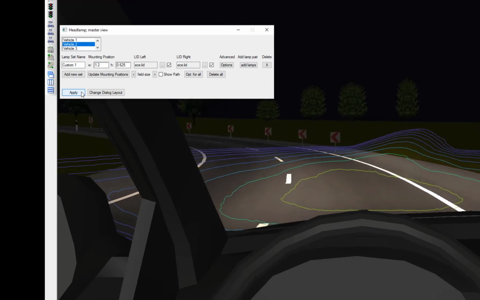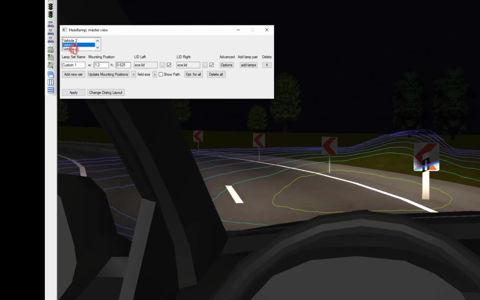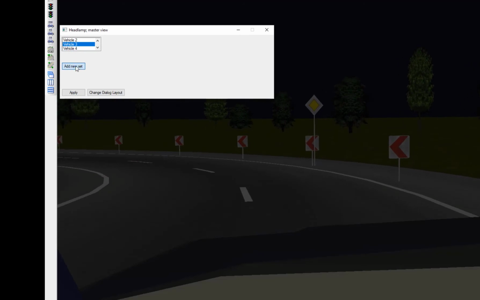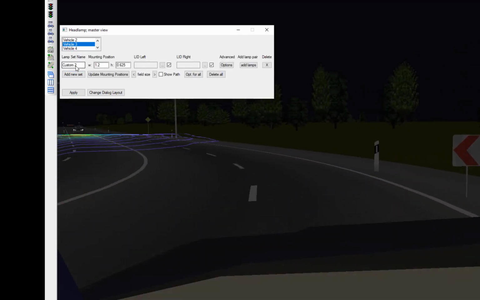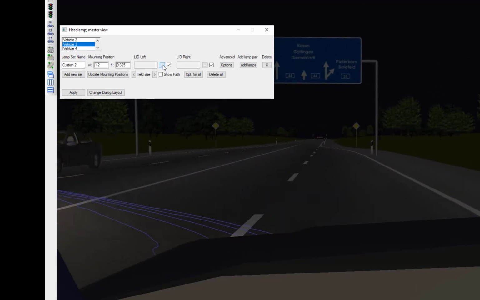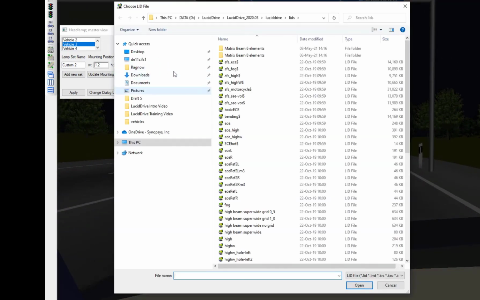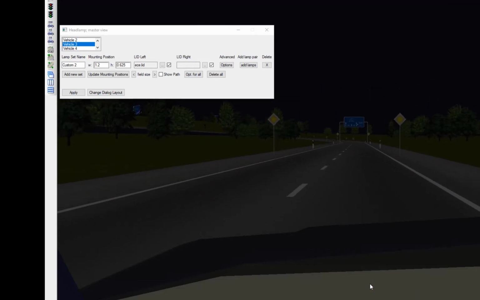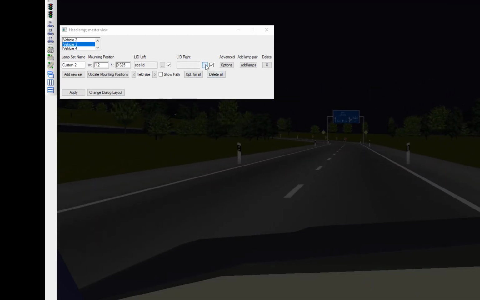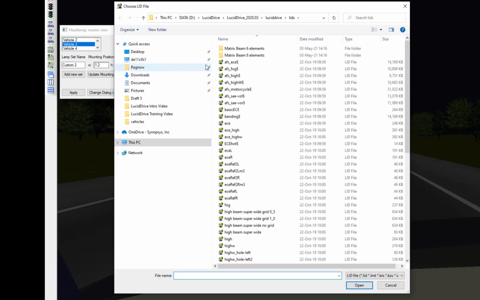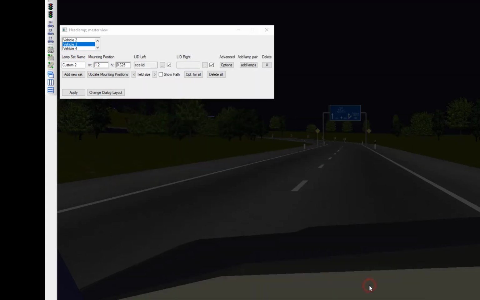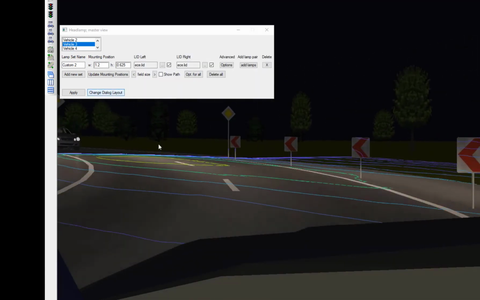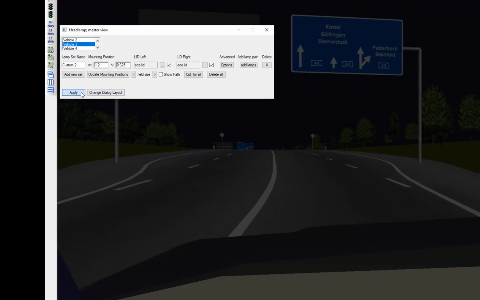Do the same settings for Vehicle 3 and 4. Select Vehicle 3 and click Add New Set. Click the selection button in the LID left column. Select the file ECE and click Open. Then click the selection button in the LID right column. Select the file ECE and click Open. Click Apply.